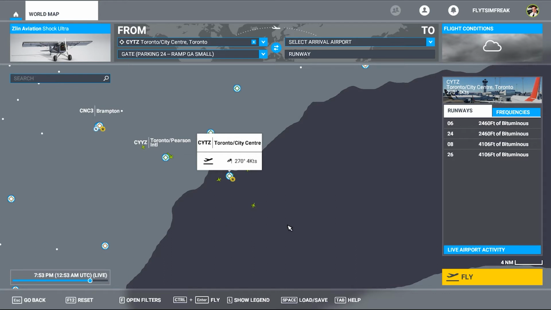Once those are all done, it's as easy as just clicking fly, and you'll be loaded into the airport. And at that point you should be able to see your other members start to spawn in there as well. So let's try it.